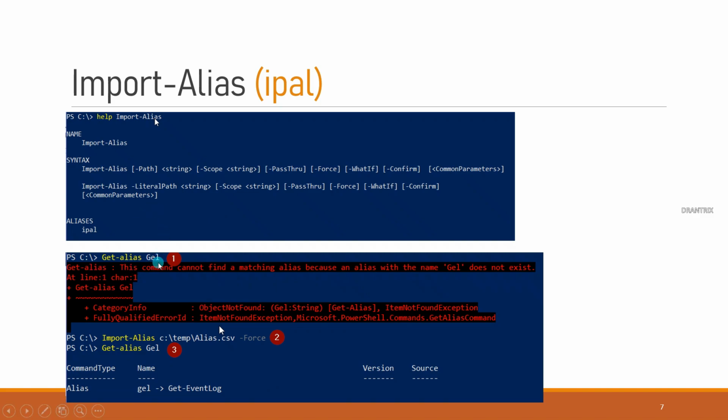Get-Alias. So here I went with gel in the existing screenshot, but anyway, all the same concepts. So Get-Alias gel, and it will show that this command cannot find a matching alias because an alias with the name gel does not exist. And when we use Import-Alias to import the file that we exported in the previous slide, it will be imported, and now when you use Get-Alias gel, you get it. So that's all for Import-Alias.